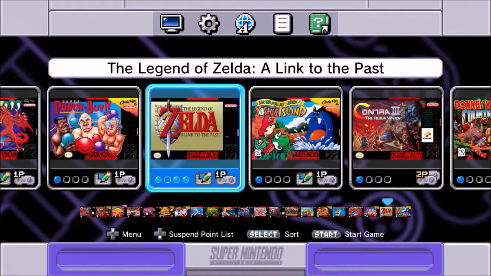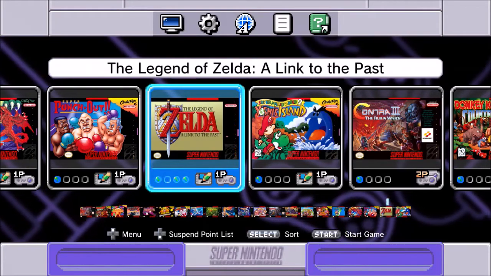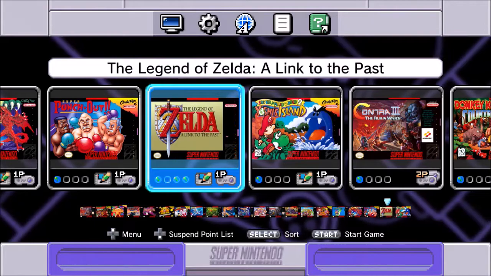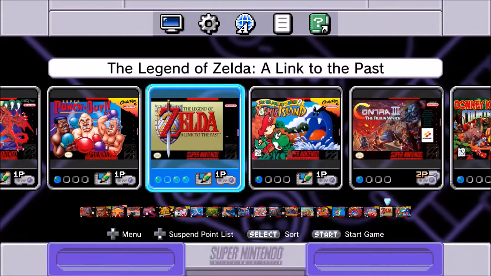It's important to mention that this save is not overtly obvious. In other words, there is no icon displayed within the SNES Classic's menu to indicate that a game save has been made.